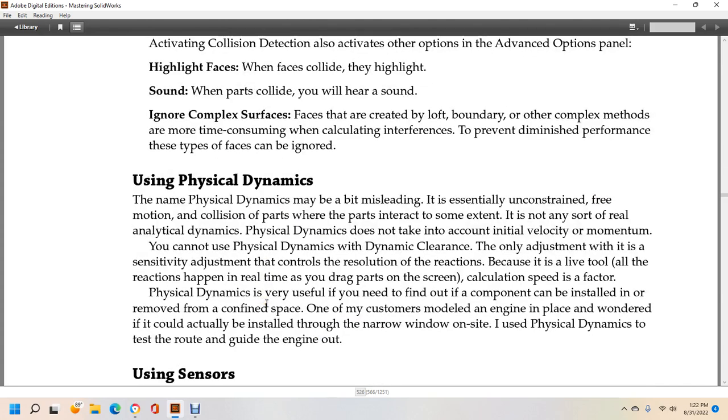Using physical dynamics. Physical dynamics may be a bit misleading. It is essentially the unconstrained free motion collision of the parts, where parts interact to some extent, but it is not real analytical dynamics. Physical dynamics does not take into account any initial velocity and momentum. You can use physical dynamics with a sensitivity adjustment control for the resolution of the reaction. Because it is a live tool, all of the reactions happen in real time on the dragged parts on the screen. Physical dynamics is very useful when you need to find out if a component can be installed or removed from a confined space.